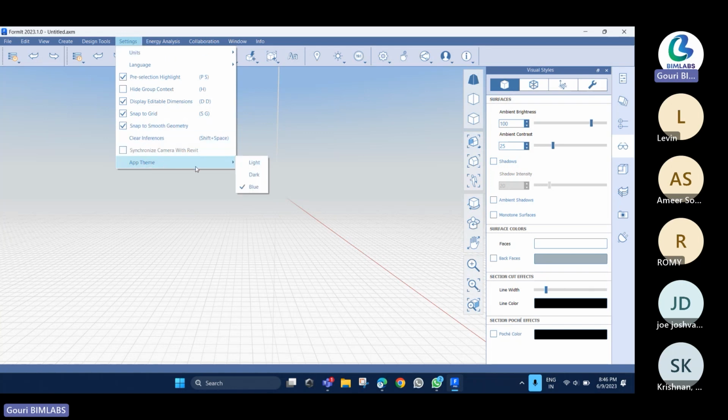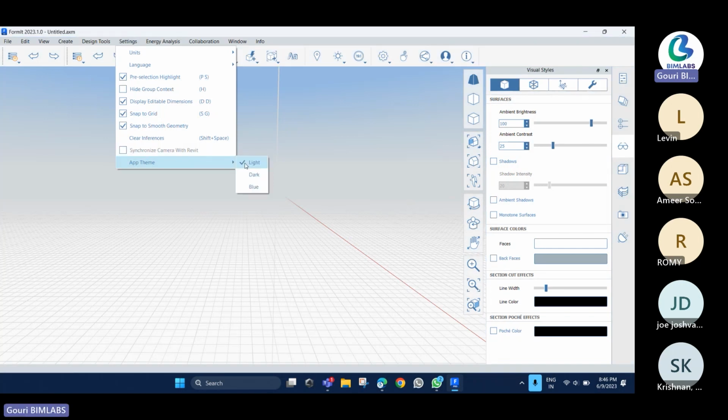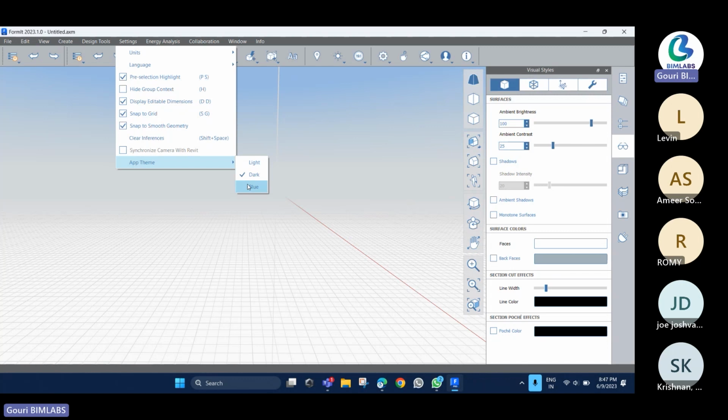Then this is the app theme. Here you can set the app theme as light, dark, blue, etc.